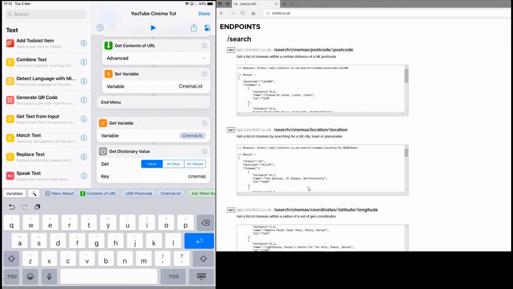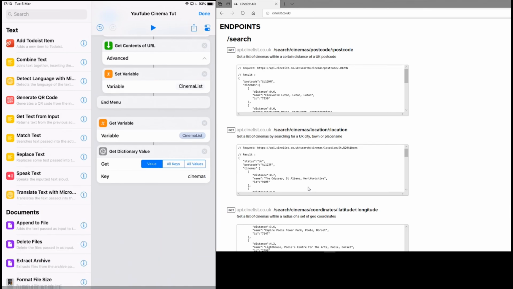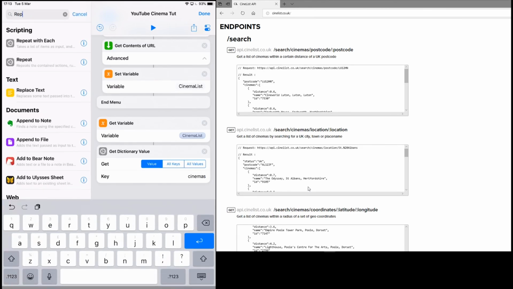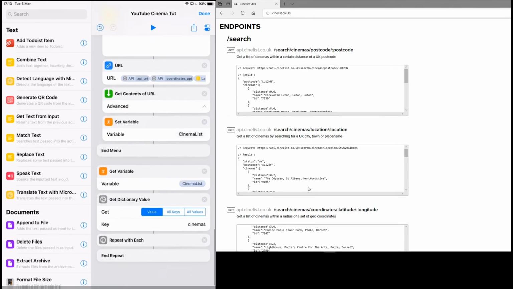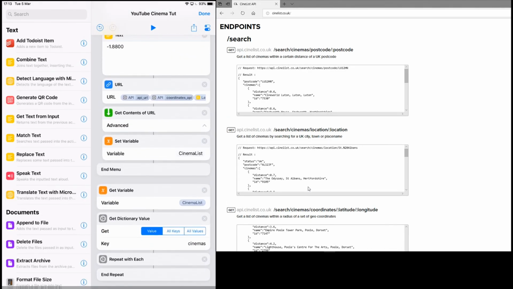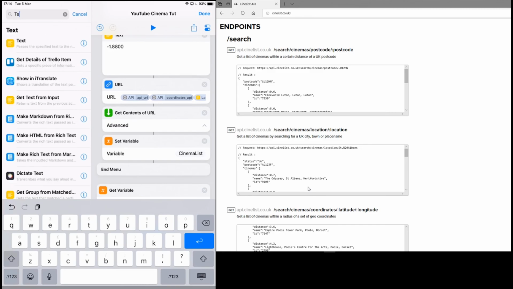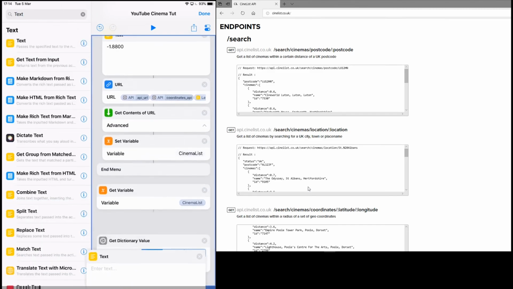So we're using the cinemas key, and then what are we going to do with each one, I hear you ask? Well, we're going to repeat with each, and remember, we're repeating with each item in the cinemas list. We're going to create a text file.